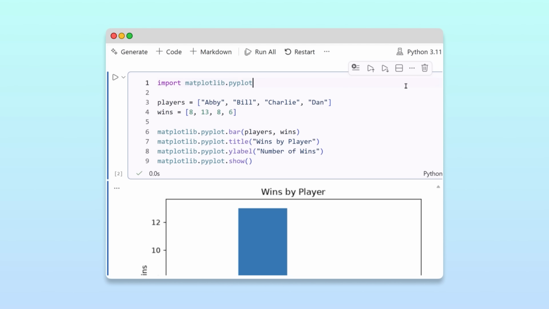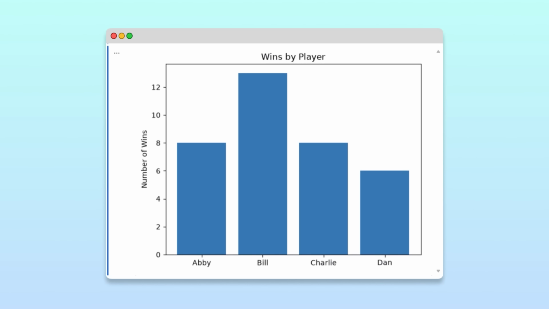To solve the tedium, Python lets us define a shorter nickname for the module, using the as keyword. The nickname convention for pyplot is plt, but you can use any name you want. Once that nickname is defined, we can use it to call any function in the pyplot module. Using that nickname makes the code easier to read. And when we run the code, we still get our chart.